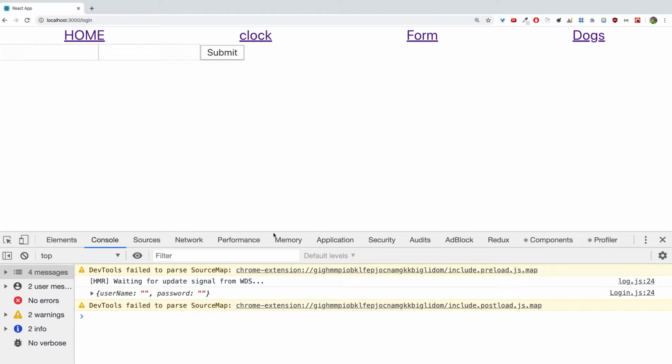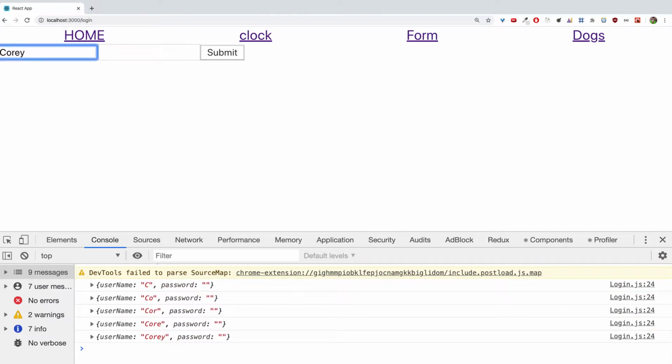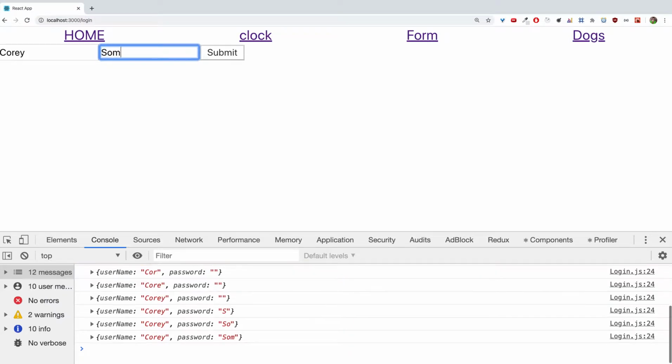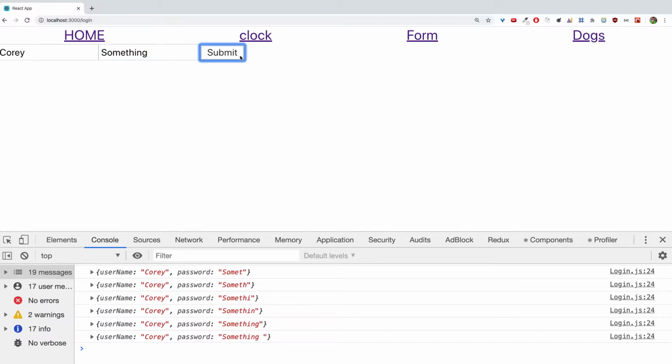So we go here, we see that our state starts with each thing being empty. I'll start writing in here, I'll write Corey. We see that it's updating our state, and I'll write something here. Updates that part of the state, we submit, and nothing happens. So our form's working, right? This is the expected behavior. This is the way we've been writing it.